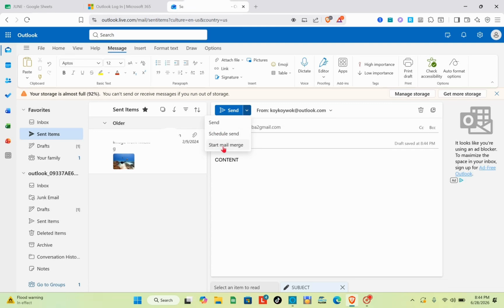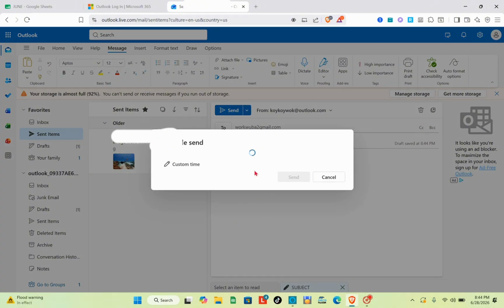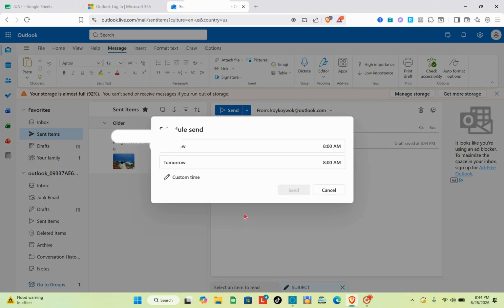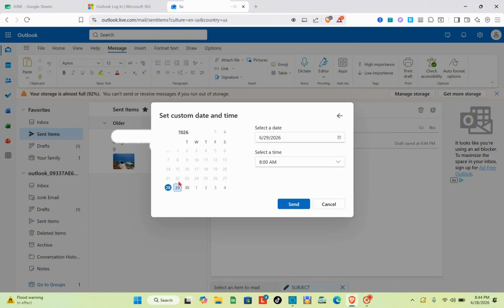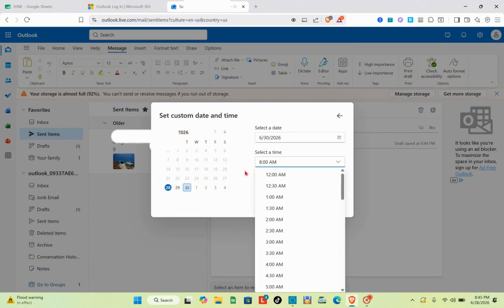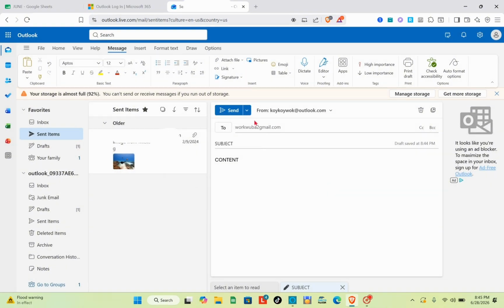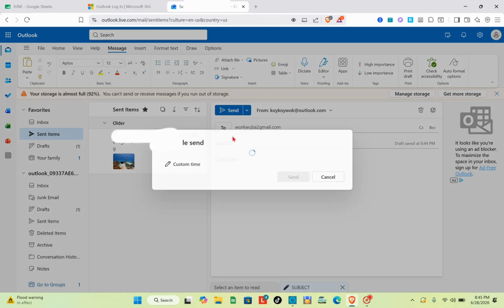And then here you have three options. So we have send now, schedule send, or start mail merge. I'm just going to select the schedule send. And then here you can customize the time. For example, we want to send it tomorrow. If you want to customize this one, just tap on the custom time option. So you can change the date right here. For example, I want to send this on the 30th and then for the time at 8 a.m. And then you just have to tap on the send option after that.